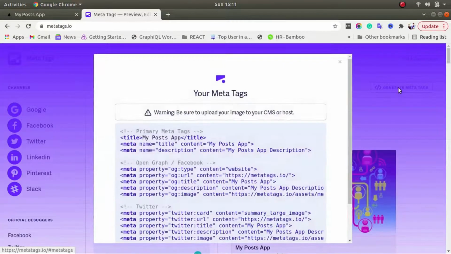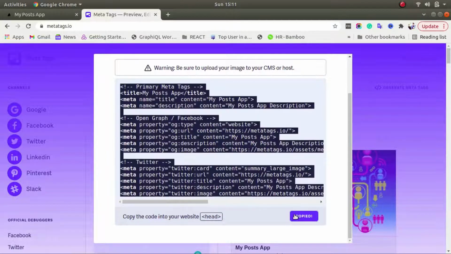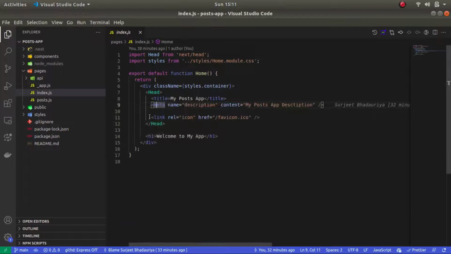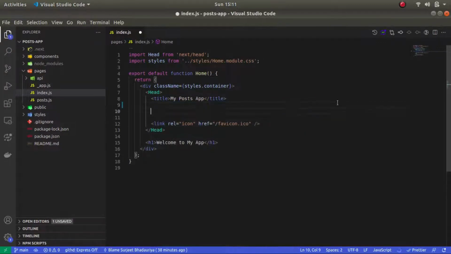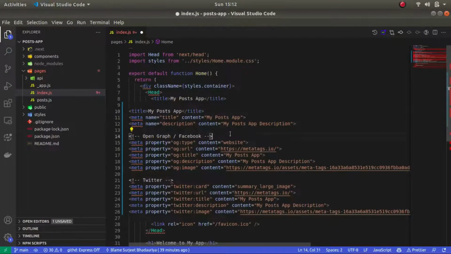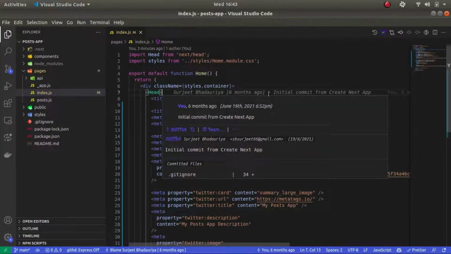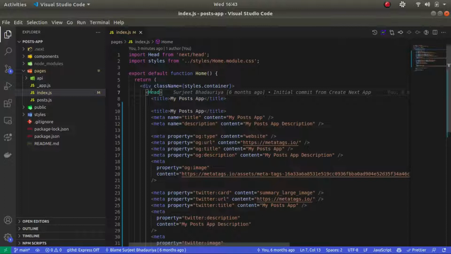Alright, so now I will generate my meta tags. Here you can see all meta tags are generated. You can just copy it and paste it over here. Let's remove these comments. Okay, so we have put all the meta tags here.